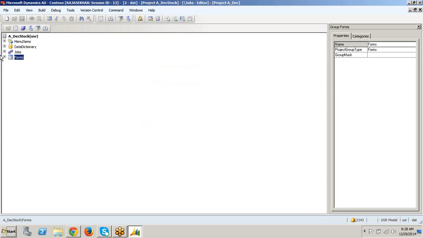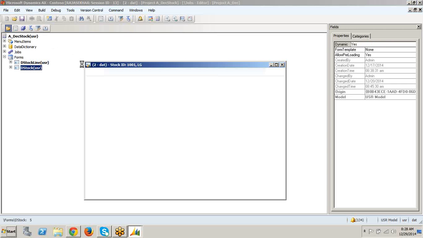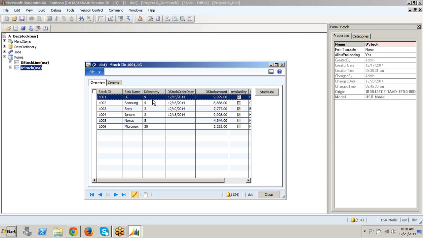That may be at the form level, that may be at the data source level or table level or class level, whatever it may be. Here when we open a form, we'll have an override method. When we close a form, we'll have an override method. Say if I open a form, a few override methods will be called, but you cannot see those methods here, they are called internally.